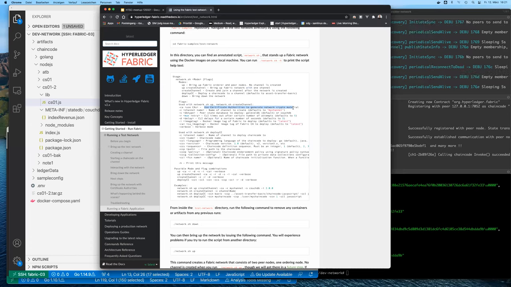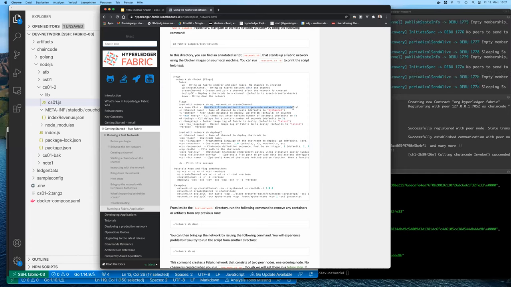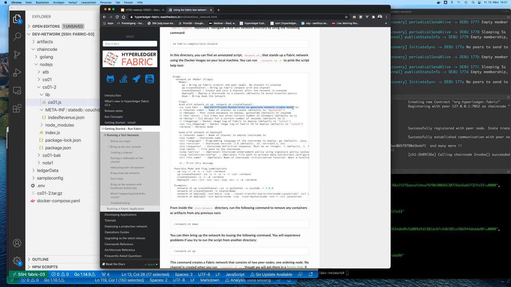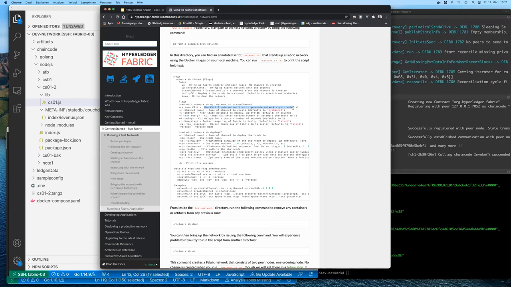Can we use a local version of CouchDB installed locally on the desktop? Okay, so you want to use not the Docker version of CouchDB, you want to use a native version, like installed by Homebrew. Installed by Homebrew.